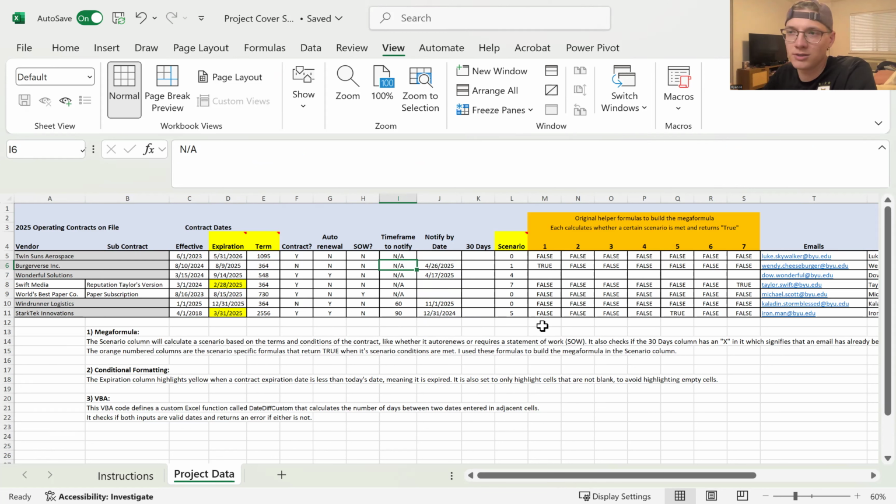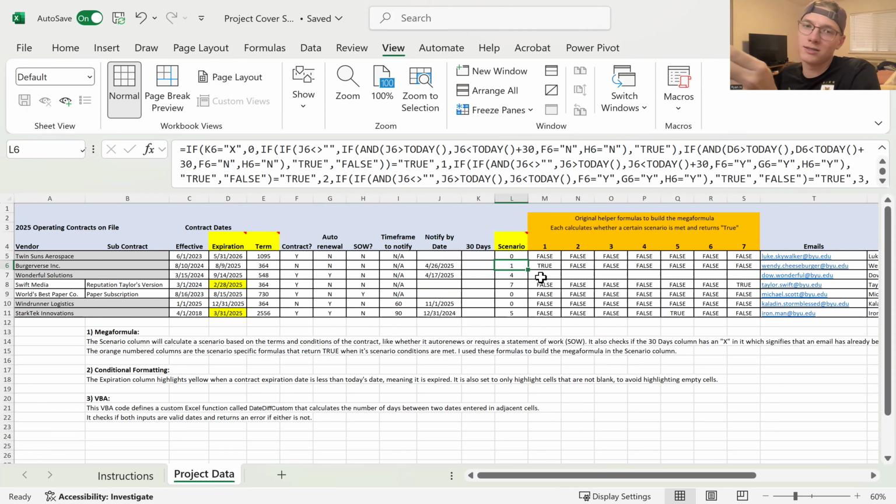In the future, I want to add emails so that when it says we need to send scenario one emails, it'll just go ahead and send that email. I can put in a template, stuff like that. There's definitely more to be done in the future, but I'm proud of the work that I put into this project and I'm excited to continue learning about Excel.